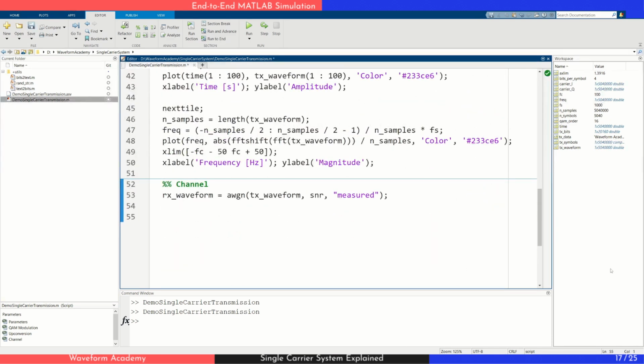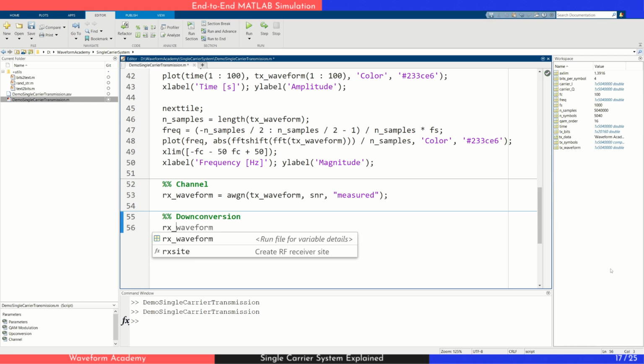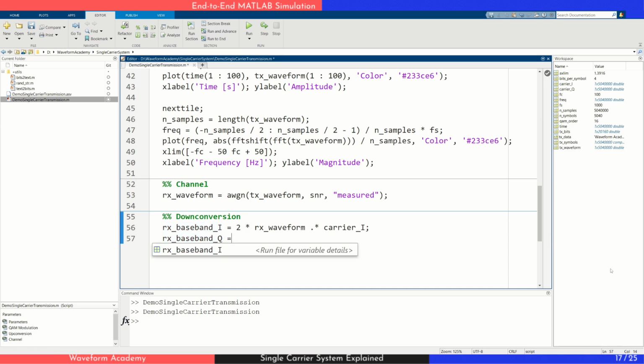Next, we downconvert the received signal by multiplying it separately with the 2 carrier components, the cosine and the negative sine. We also include a multiplication factor of 2 to compensate for the fact that half of the signal's energy lies in the high-frequency term that will later be filtered out. We then combine the in-phase and quadrature parts to form the received baseband signal and plot its spectrum.